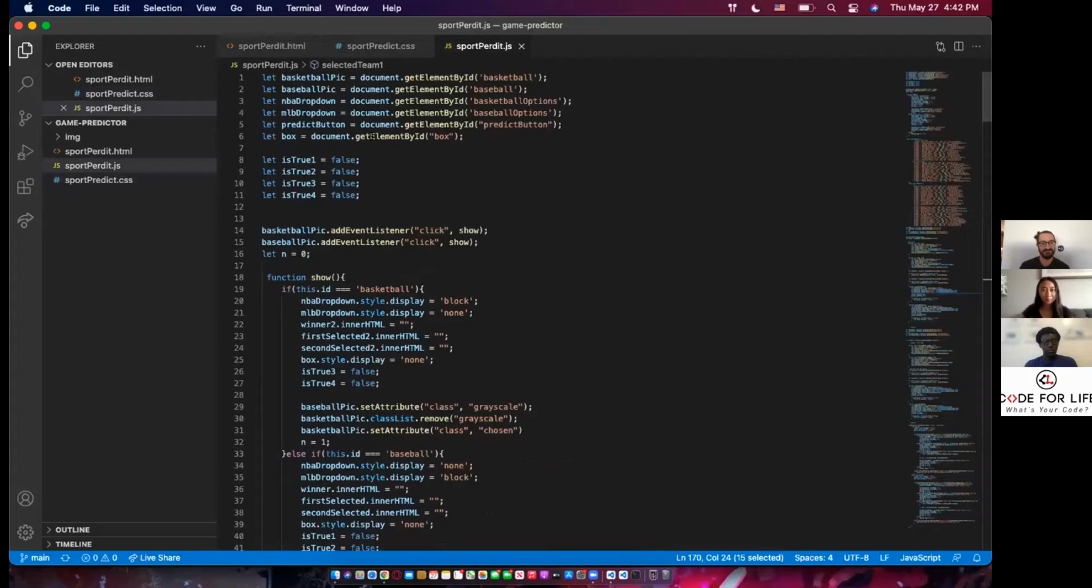In the JS, the first thing you'll see is some variables. The most important one out of all these would have to be isTrue, because this is what helped us solve one of our main problems, which was that beforehand, the predict button would just stay there. You could click it as much as you want, and it would just throw up errors after errors. But because we made it false, the button will only appear when two teams are selected.